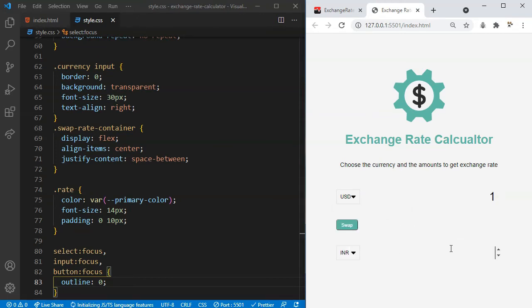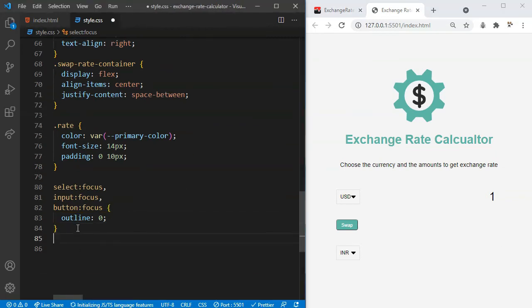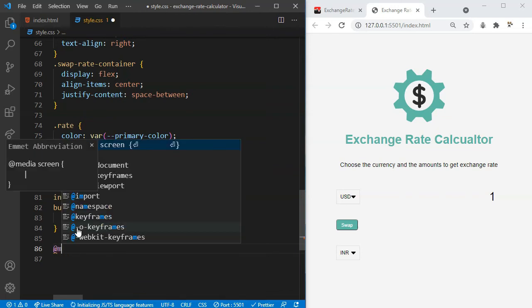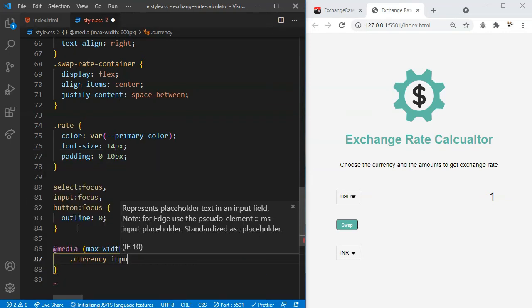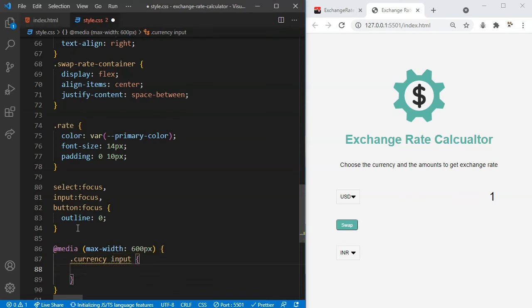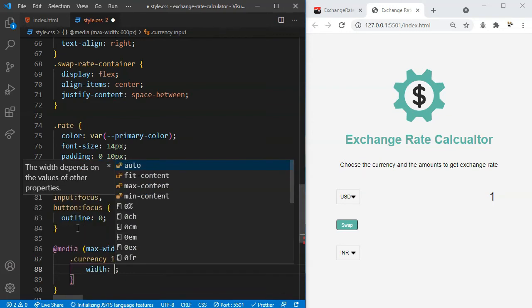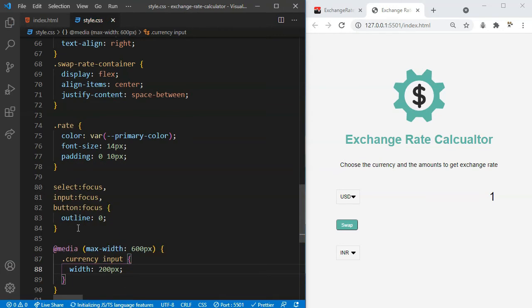Now let's set some media queries. Let's add media when the max width is 600 pixels. I need to say this currency dot input, the input field that is present inside the currency, I need to set the width to 200 pixels. Okay, that's nice. There we completed styling our exchange rate calculator.